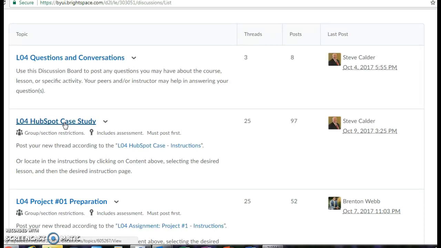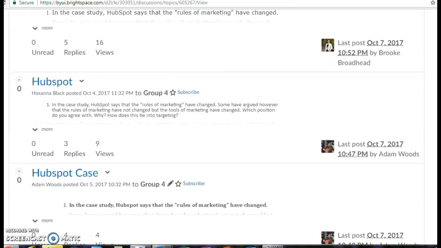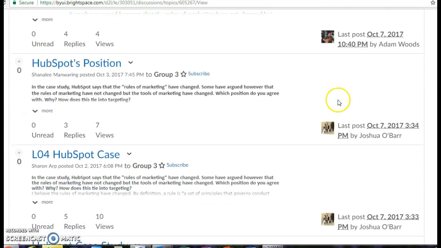You're not going to see everybody's posts. And those are the ones that you'll be responding to. And that'll be your group that you'll be working with throughout the semester. In this case, we've got a HubSpot case. I'm going to pull this one up here just so you can kind of see what it would look like. And you'll notice that this person was in group 4, and she put up her information. This one was in group 3.